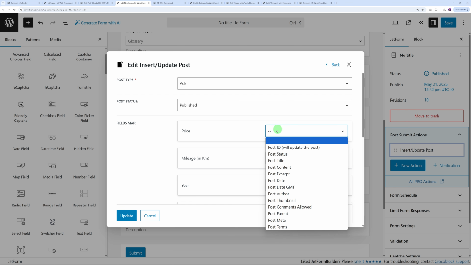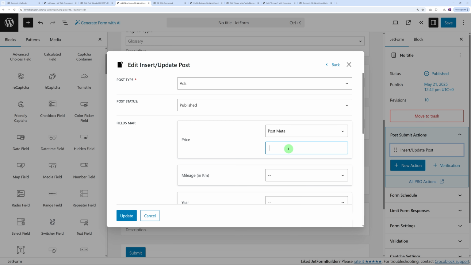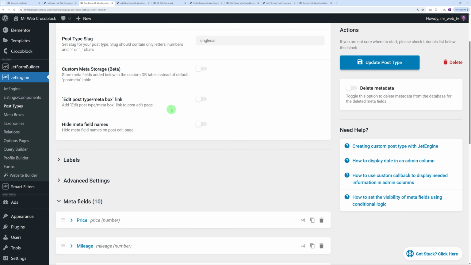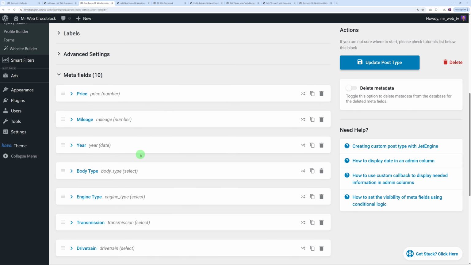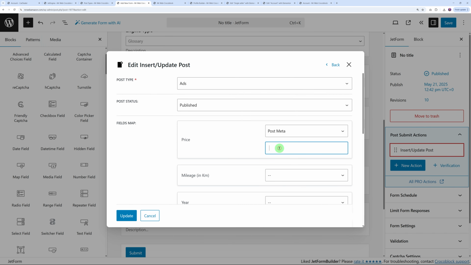Okay, so we have the price here. So what is the price? Well, it is going to be a post meta, and we're going to give it a name here. And for this, we go back to JetEngine. So this is basically our post type, the ads, and we created all these meta fields. So the first one is price. And we need to fetch this name ID. Okay, so this is the price.